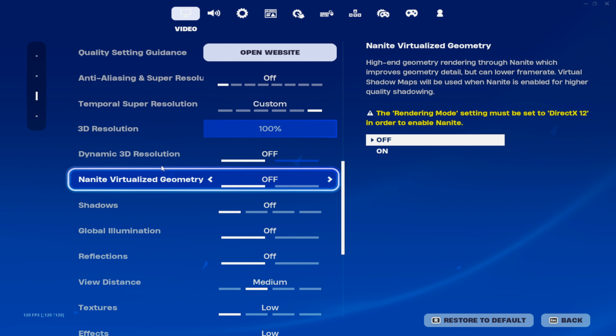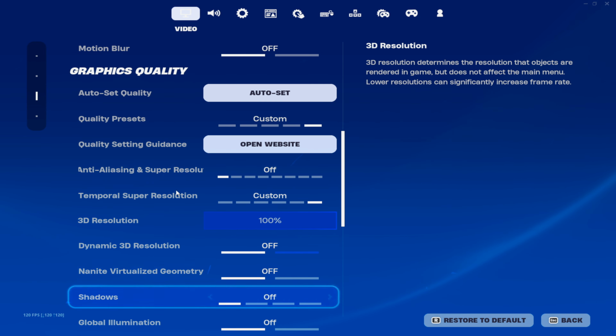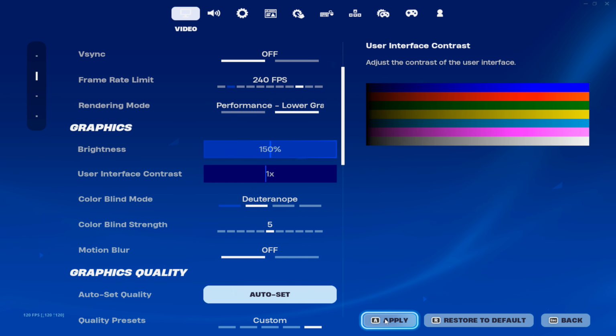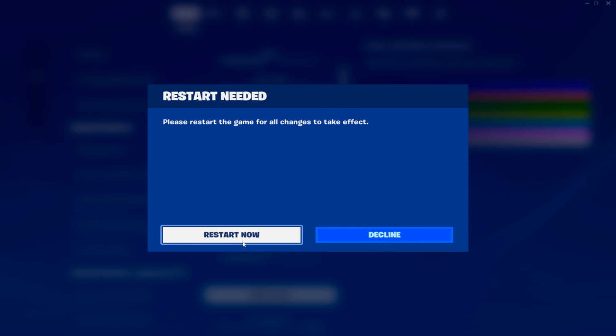After all of that, you guys just want to go back. These settings will be saved now. You want to go back and now you want to change back to performance mode. Click apply and restart your game.